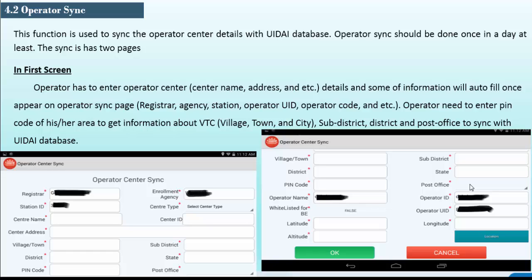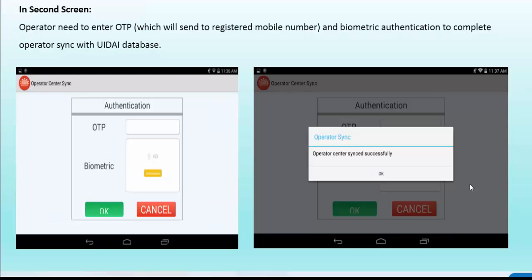Once you enter these operator center details, you can click the OK button. Then it will ask for an OTP. This OTP will be triggered to the operator. It will not go to the EA admin mobile number. This OTP will be sent to the mobile number linked to the operator's Aadhaar number, so you will not get any OTP on another mobile number. Once you get it, you can enter that OTP.